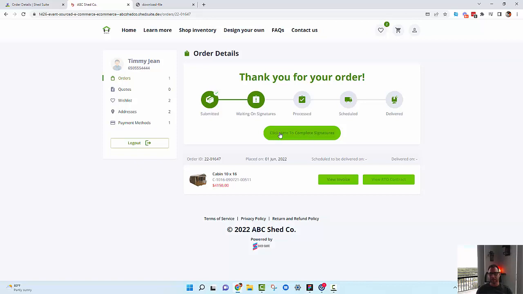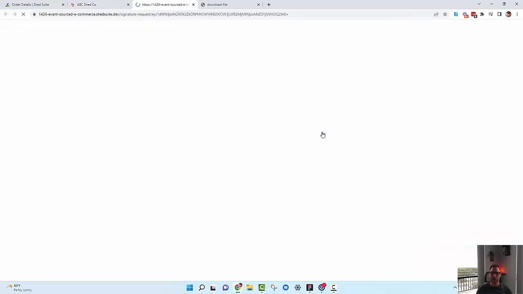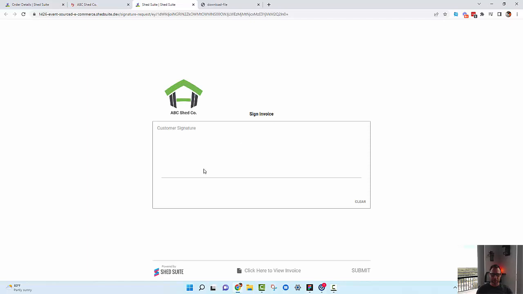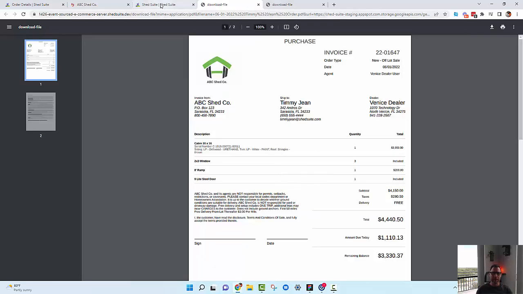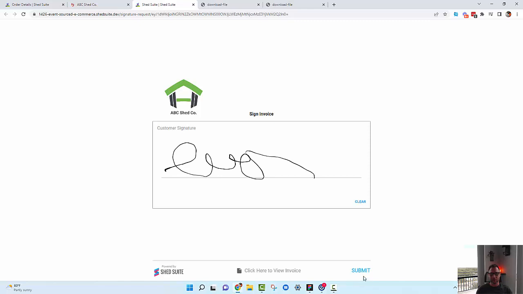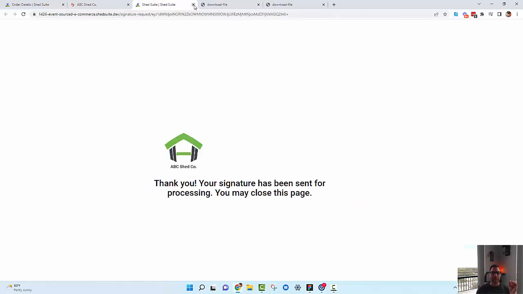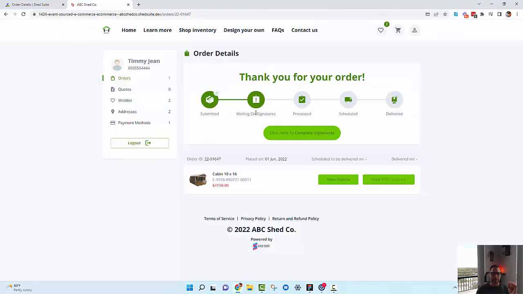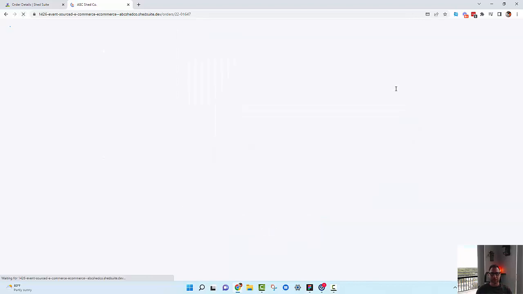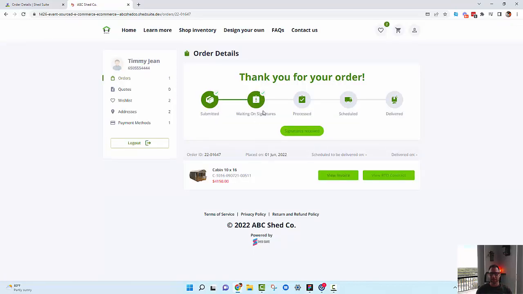They can also see right here it says click to complete signatures, and so clicking that link opens up the signature request. They can click here to view the invoice. That's the invoice that they were seeing in their dashboard, but they can just confirm that. They can sign this invoice and submit it, and that's submitting the signature to ShedSuite. ShedSuite will regenerate that invoice, and then it will show up as signed here. So waiting on signatures, give it a few seconds for it to get rebuilt by ShedSuite. We can refresh, and here it says signatures received.